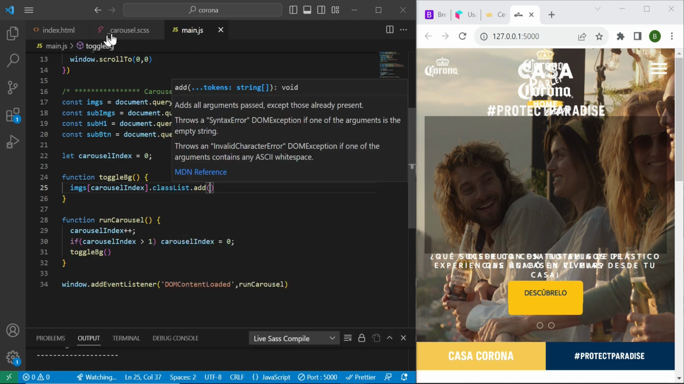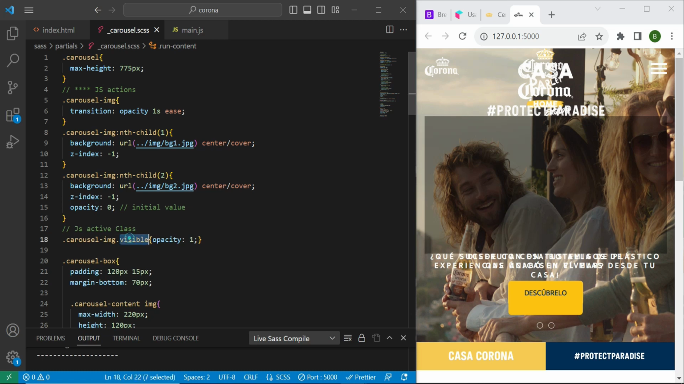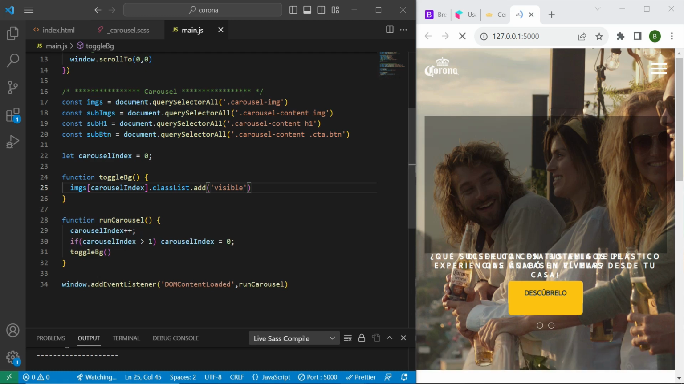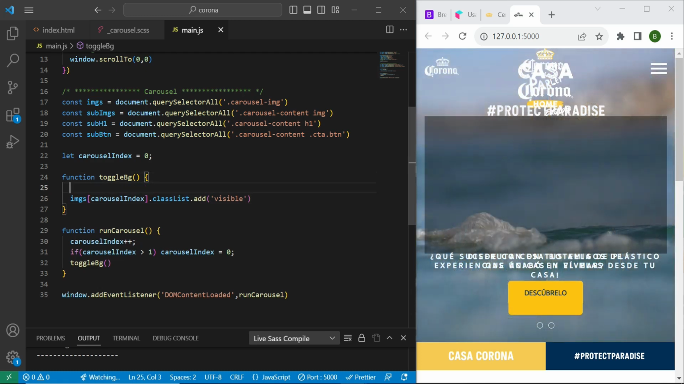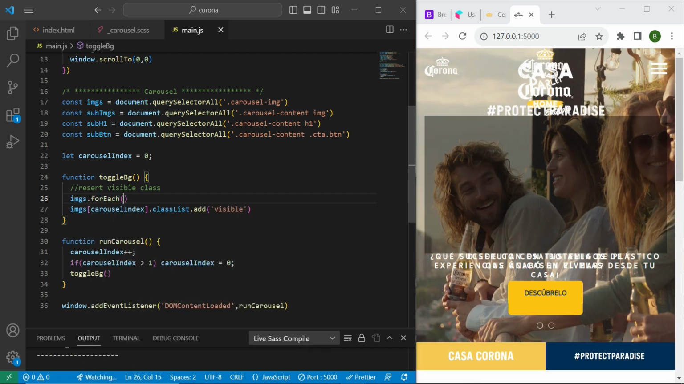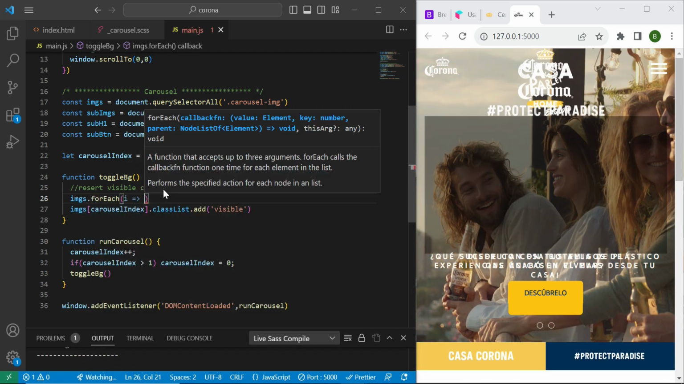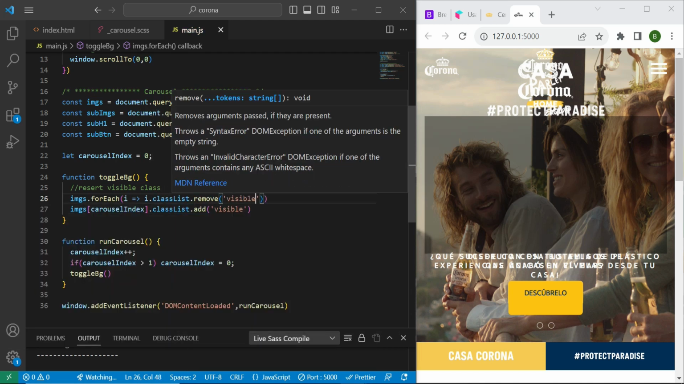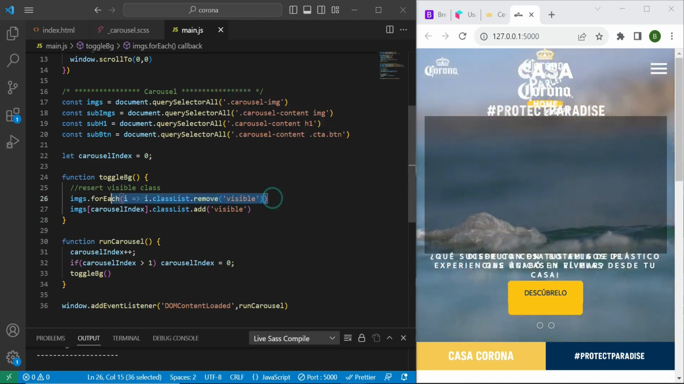Which class am I going to add? Well, the class that we set, remember, visible. So that's the class that we're going to add. However, since this is going to be an endless carousel, I'm just adding it in but never removing it. So how can we do that? How can we reset that class of visible? Well, by using a forEach loop. So images.forEach, for each image, I will remove from the classList the class visible. Okay, that's the way that we can reset the class.